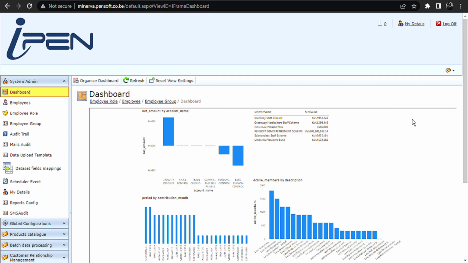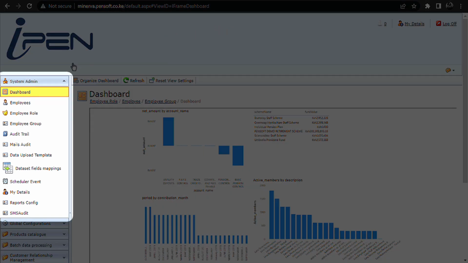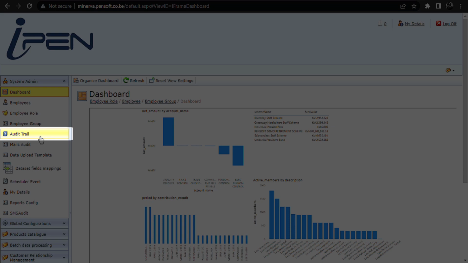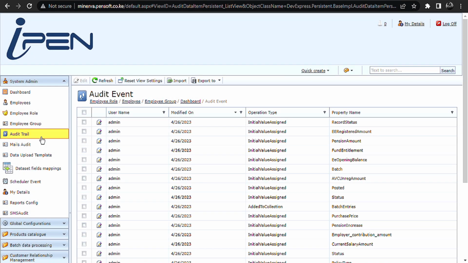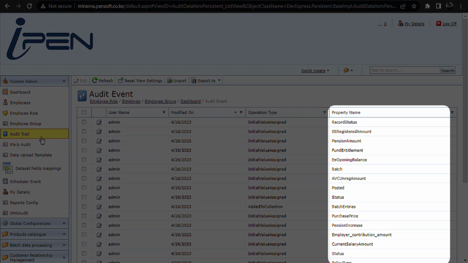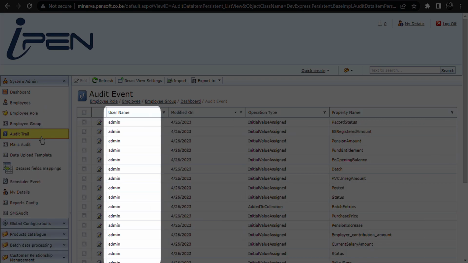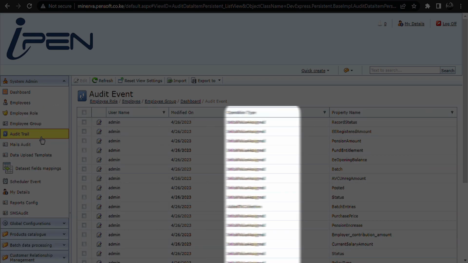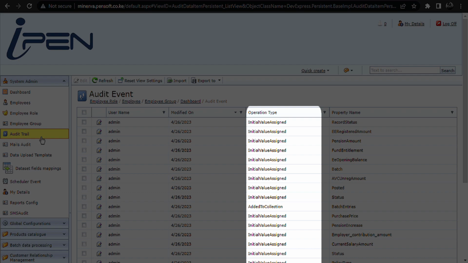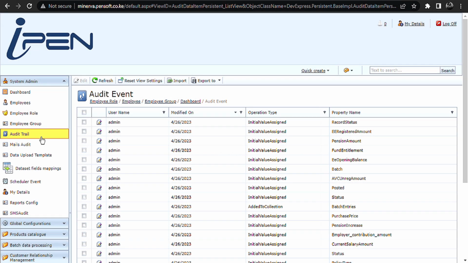Let's move on to the Audit Trail tab. This can be viewed by system admins. This is basically an ICT function that lets one look at what was changed, when it was changed, which user changed it, and the previous and current values. This can be extracted by ICT for audit purposes.